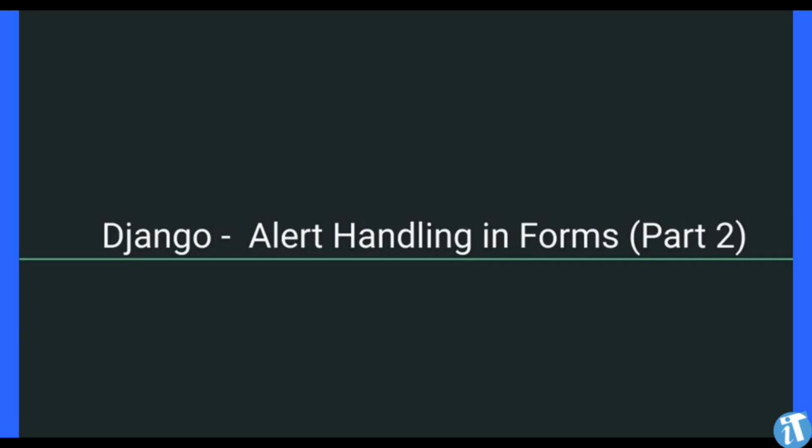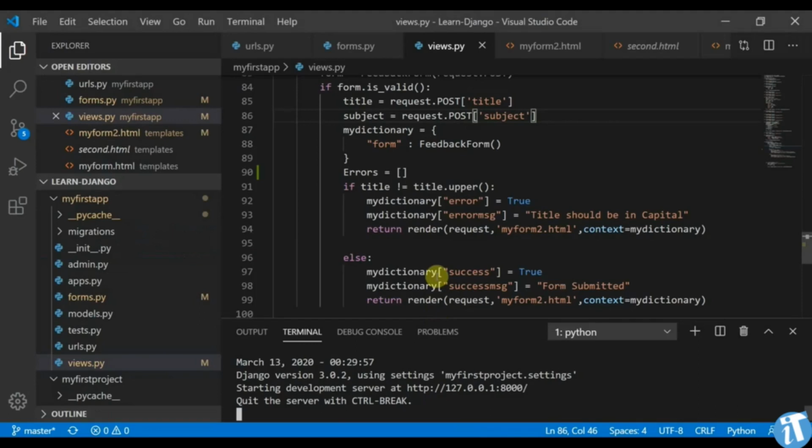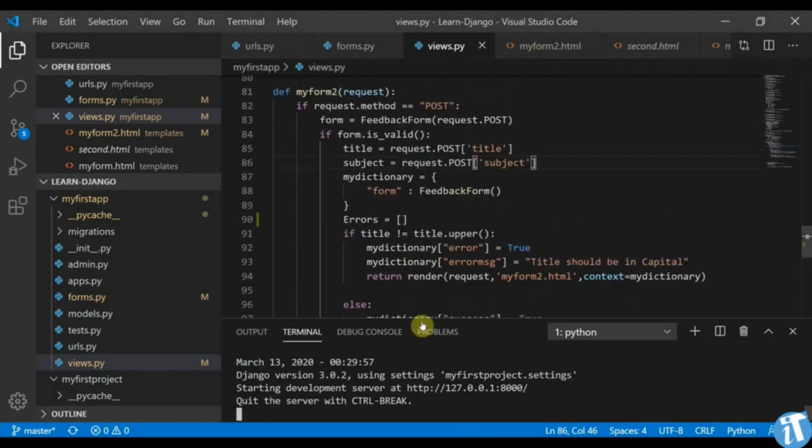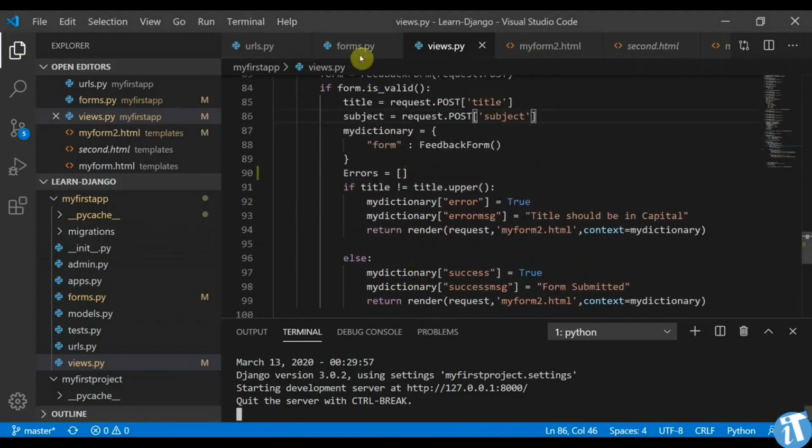Basically in the 14th tutorial, we made a get request to render a form, then we made a post request to submit the form, and on the basis of that we had alerts, either success or error. Basically in this one, we are going to see that there can be multiple errors in the form.